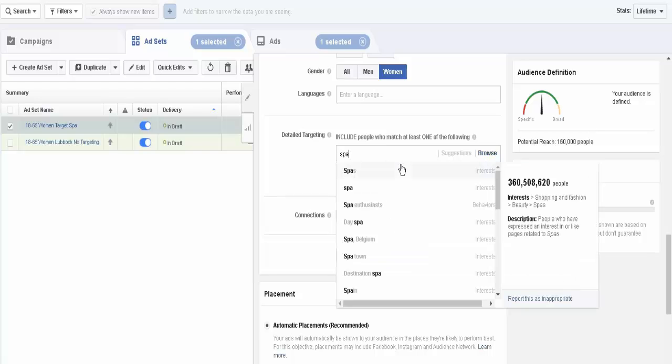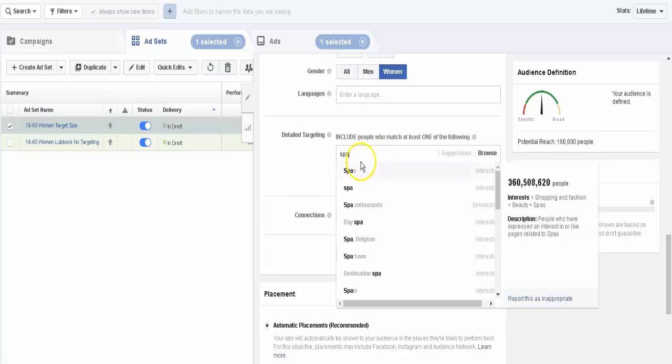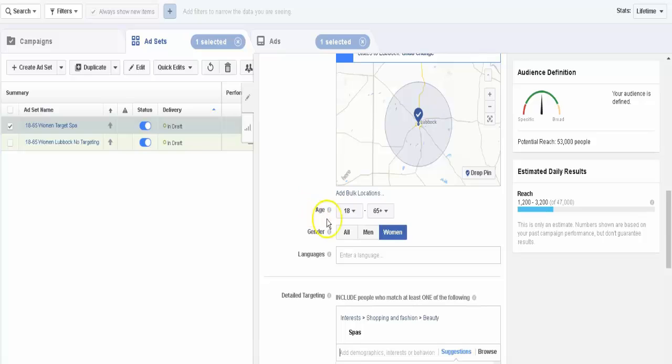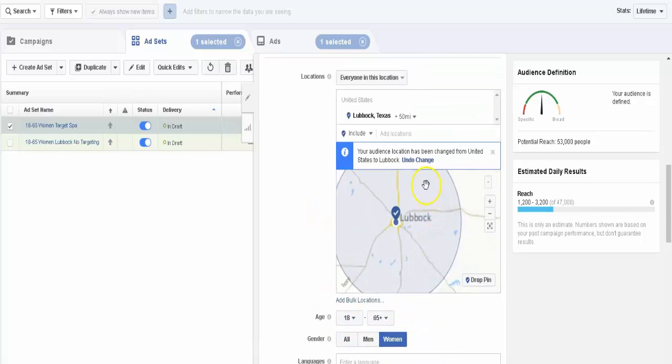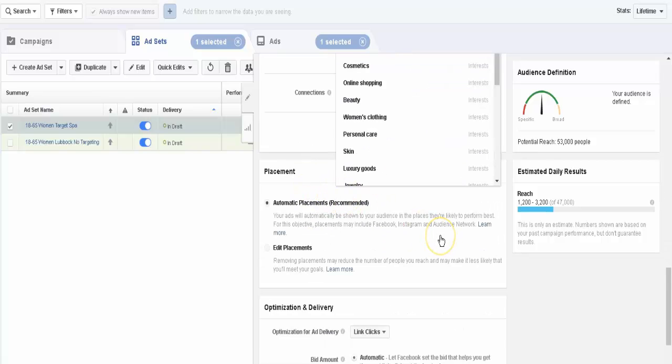Now I want to target people that are already interested in spas. So when I just type in spa, it'll bring up all kinds of different options. When I highlight over it, it'll also tell me how many people are in there. So here's an interest of spas, and there's over 360 million. That's a pretty good one right there. That's probably the one I want to use, so I'm just going to use that. So I've got targeted women age 18 to 65 in a 50-mile radius of Lubbock, Texas, who are already interested in spas.